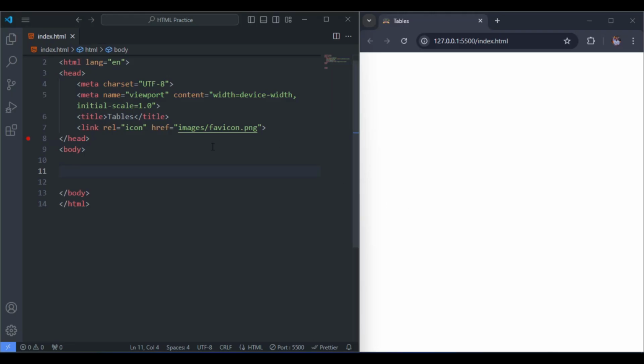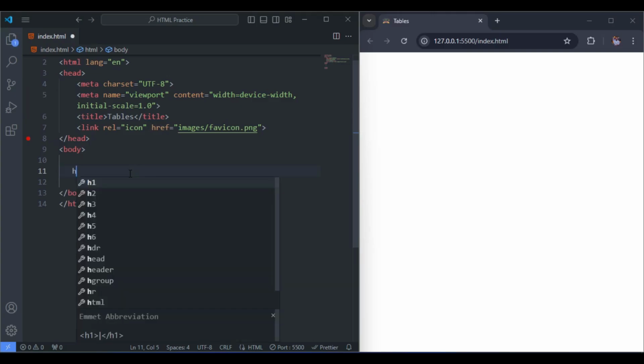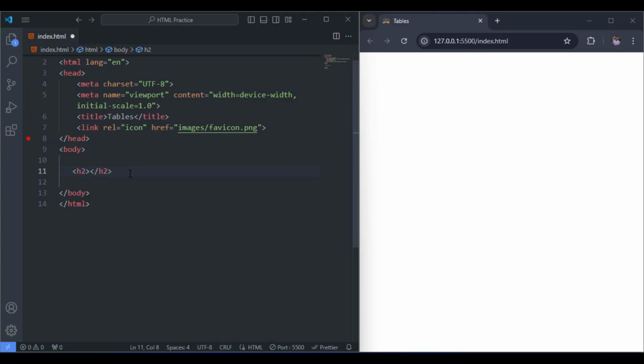Now if you come over here to your HTML document, we're going to start by adding some description. So we're going to use an H2. Alright, we're going to say a simple HTML table. Alright, we're going to save our file. A simple HTML table is displayed. Now we're going to start creating our table using the table tag. So we're going to say table, and we're going to expand it like so.